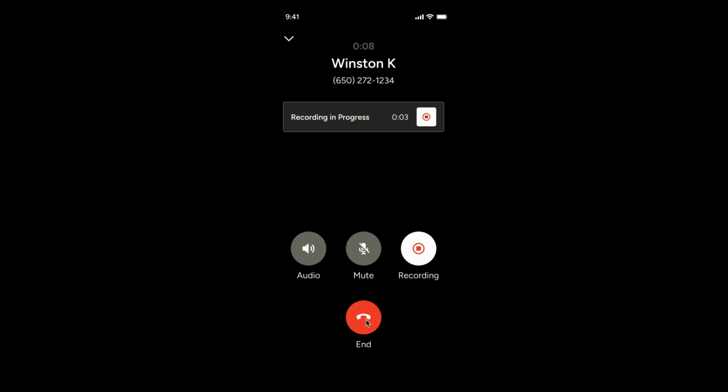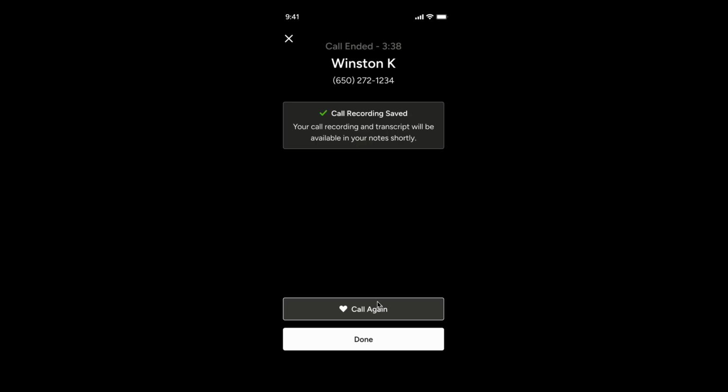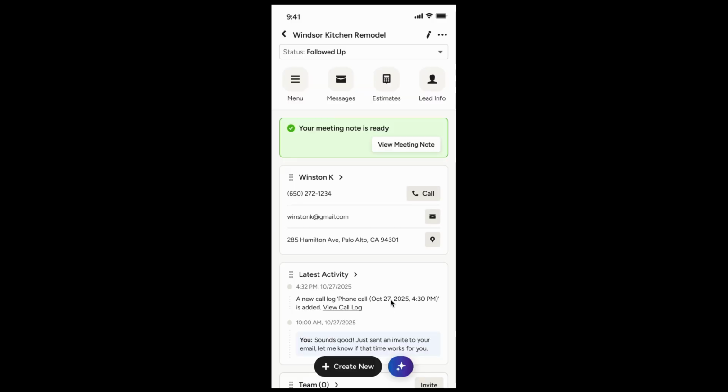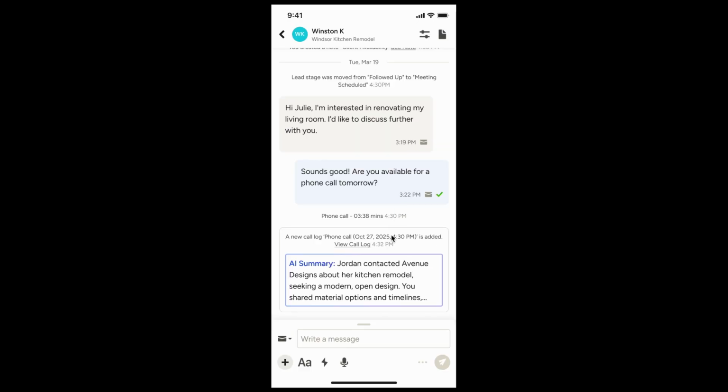Once your phone call ends, you will receive a notification that your call recording is saved. You will see a banner notifying you that the meeting notes from your phone call are ready to review. Tap View Meeting Notes to access.